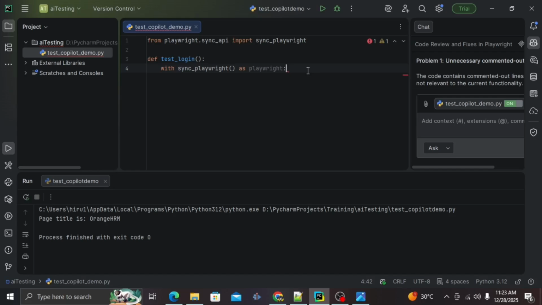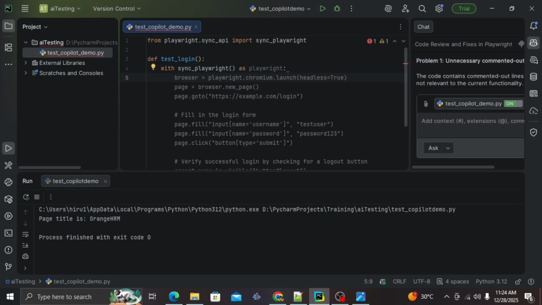Why? Because that will ensure that particular opening and closing of the playwright instance happens properly. So that is a required statement here. So I am going to use that part as well. And after that, I need to open up and launch the browser. Here I am going to use the Playwright Chromium version in headless mode.